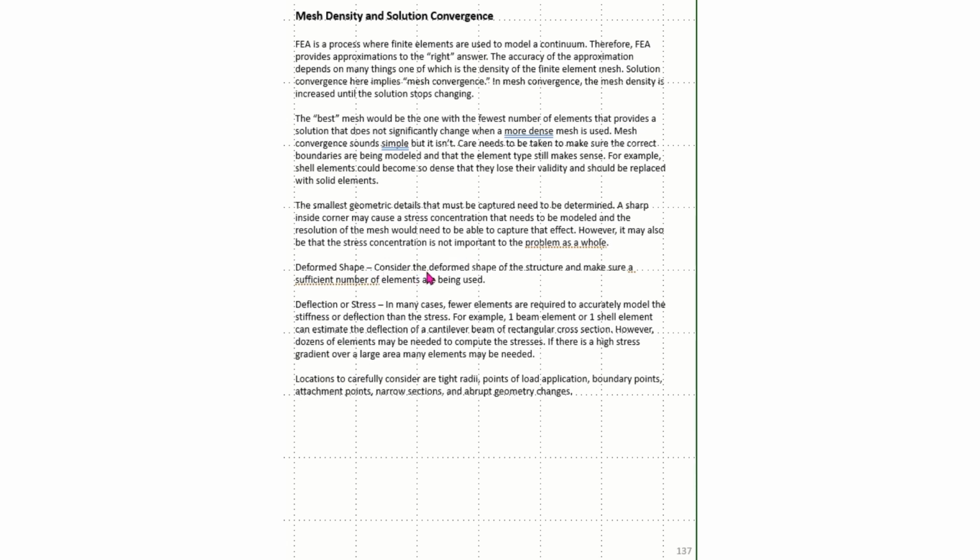Deformed shape. Consider the deformed shape of the structure and make sure a sufficient number of elements are being used to represent that deformed shape. So we have large deformations. Sometimes our elements can become highly distorted and lose their accuracy. So if we have a high distortion, we need to make sure we have enough elements in there to accurately represent the deformed shape.